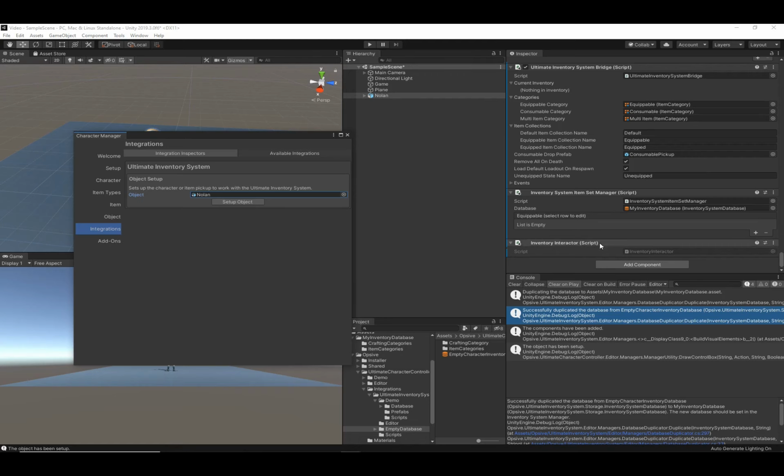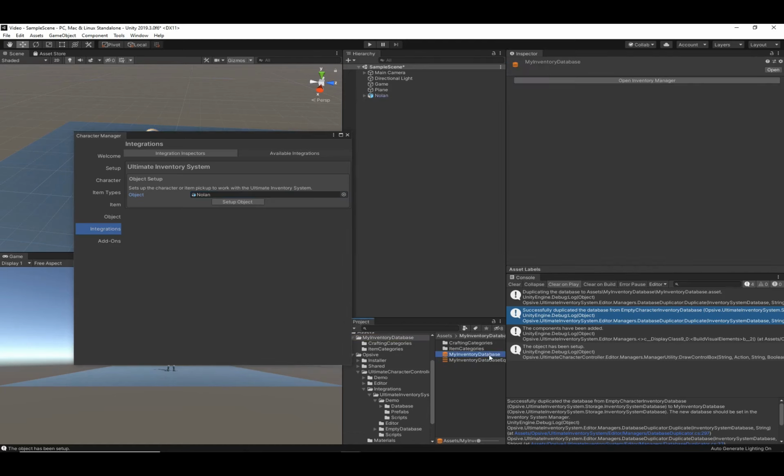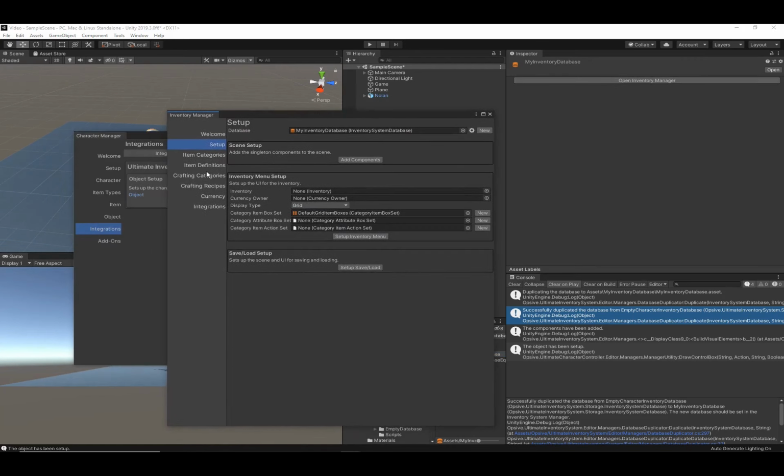This inventory interactor component is then also used by the inventory system. So you can see we already have the new database selected, so that looks good. Let's go ahead and open up that database just so that we can see what it's doing and see what it looks like.